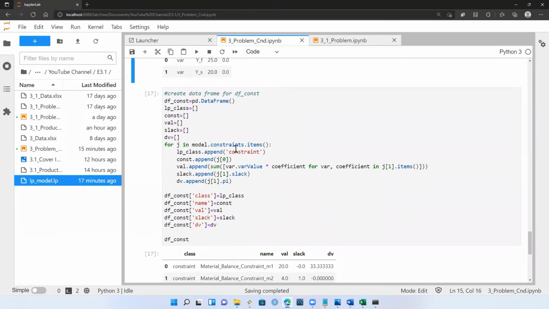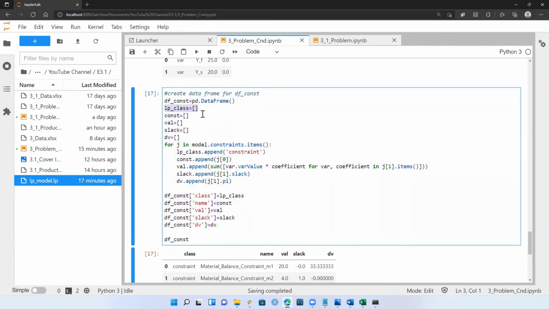I do a similar process for constraints, slightly different. I'm getting a different set of information. So I still want the class, which in this case is constraint. I want the constraint name. I want the left-hand side value. I want the slack, the difference between the right-hand side and left-hand side. And I also want the limit cost, or otherwise known as dual value.